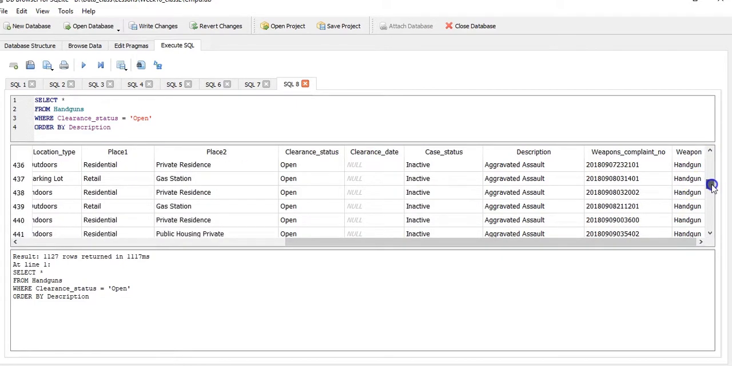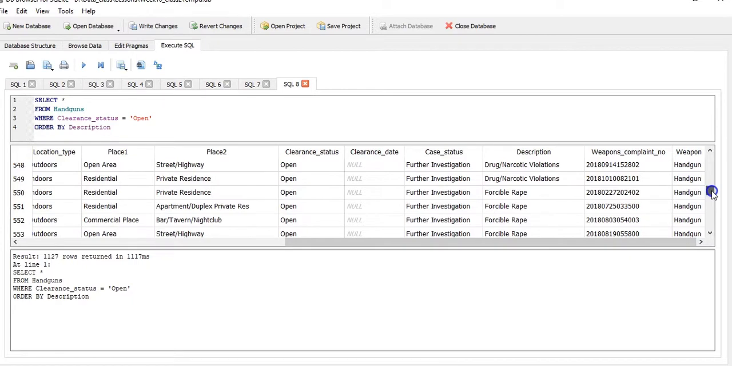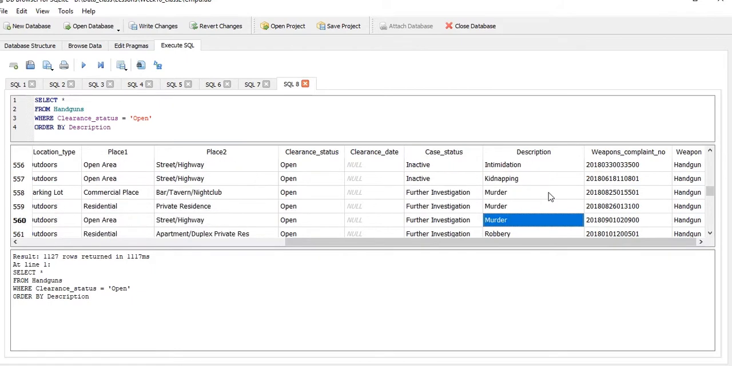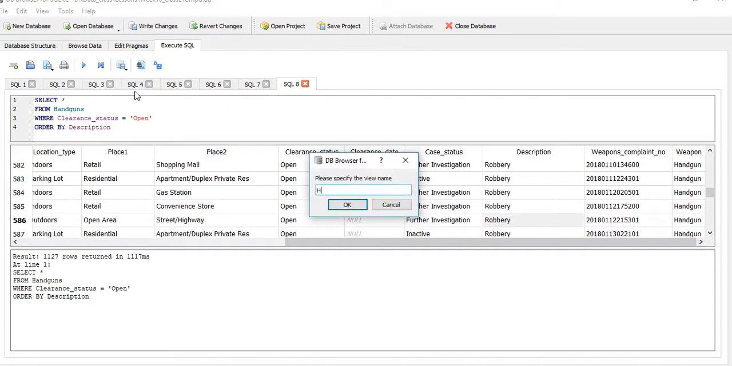Starts with A's, aggravated assaults. A couple of drug violations and rapes. Sodomy, intimidation, kidnapping, murder, a couple murders, and robberies. So these are all open cases that involved a handgun. And it's all records from our incident table joined with all records from our weapons table. Okay, I'm going to save this one as handguns underscore open. So open handgun cases.